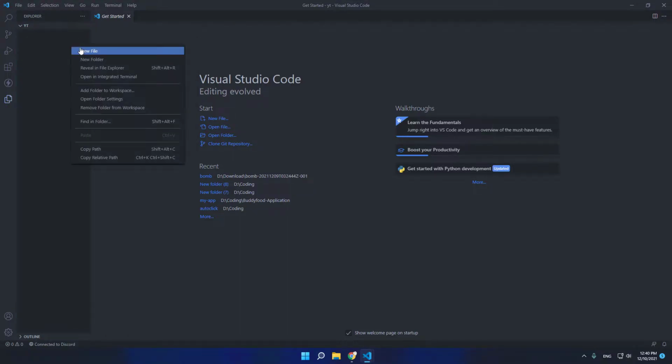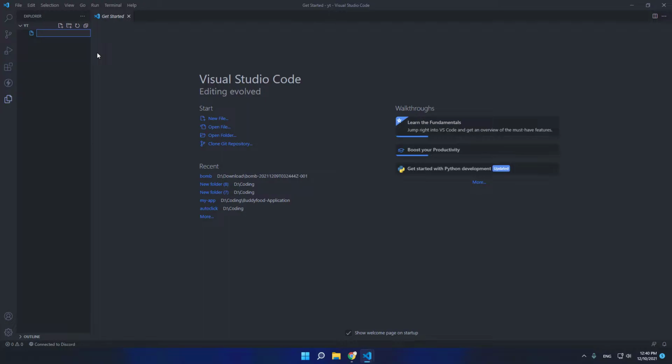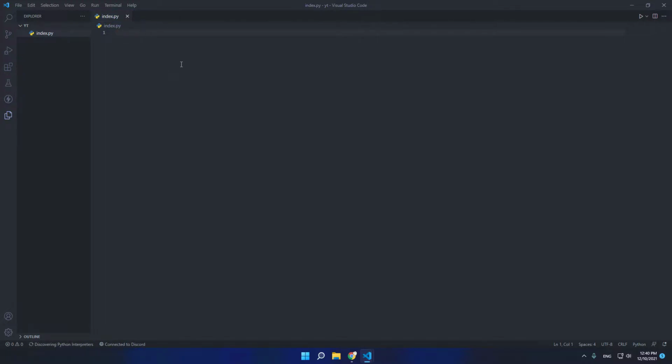Okay, the first thing we're gonna create a new file. I will make the name index.py. Okay, now we have file index, and I want another folder. This is img, where we're gonna keep a picture or something like that, to make the computer know.